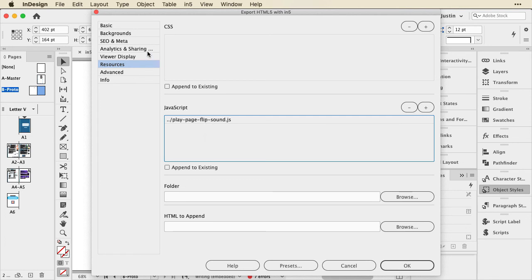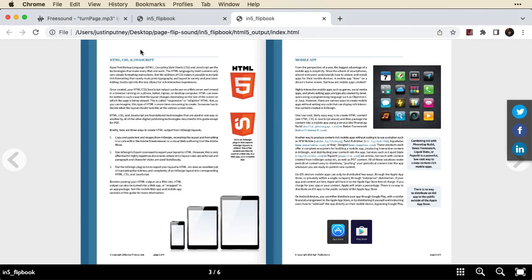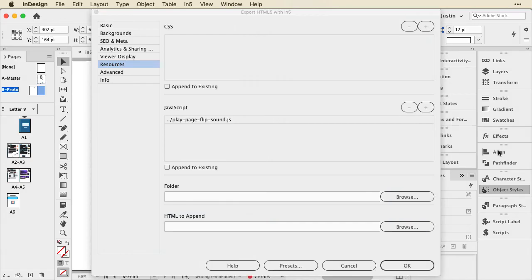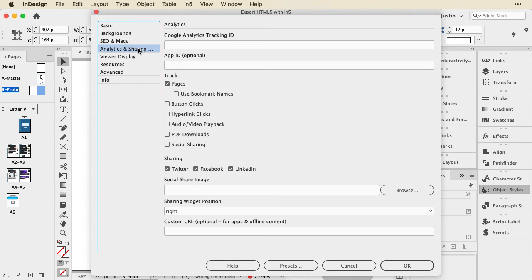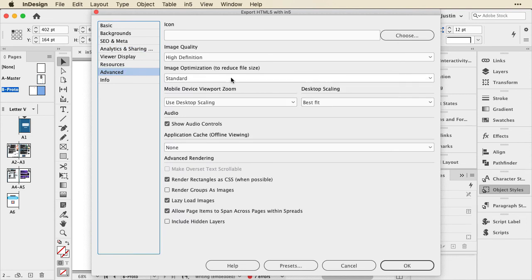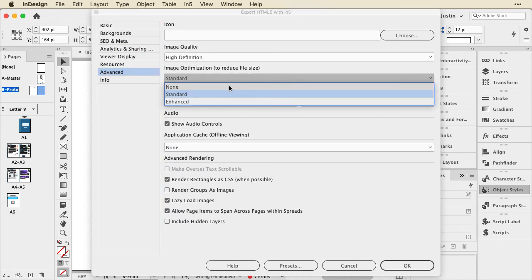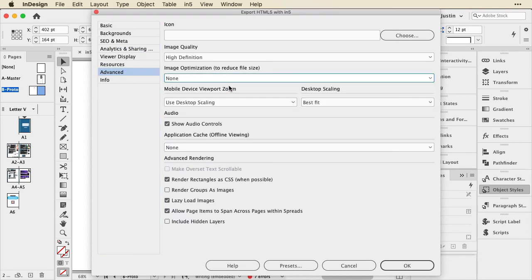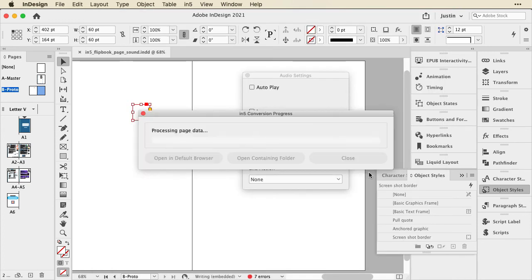I'm going to make a couple more changes. For example, in this size, I don't really like how the social media stuff is sitting on top of the arrow, so let's get rid of that. And just do that by unchecking those 3 items. And then in advanced, since I'm still in the testing process, I'm going to turn off the image optimization, and that will make the export process a lot faster. I can then turn this back on when I'm done. For right now, let's just export and see how it works.